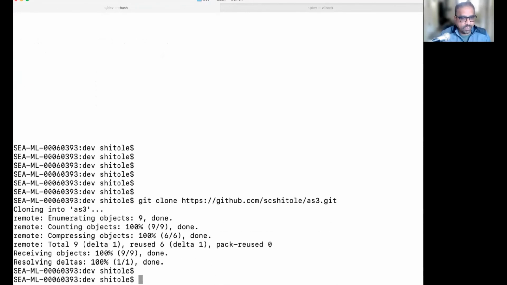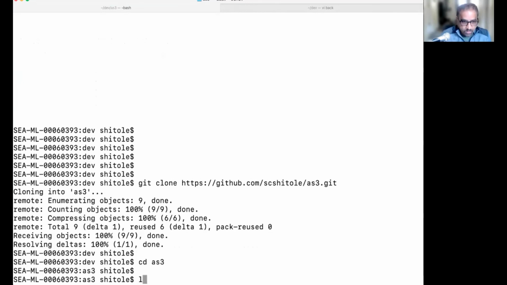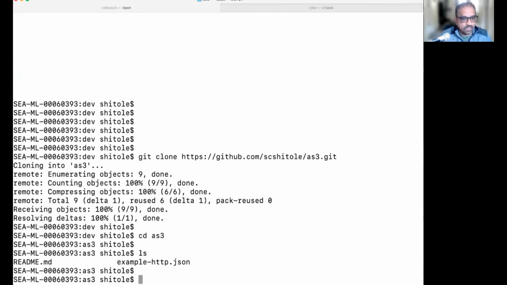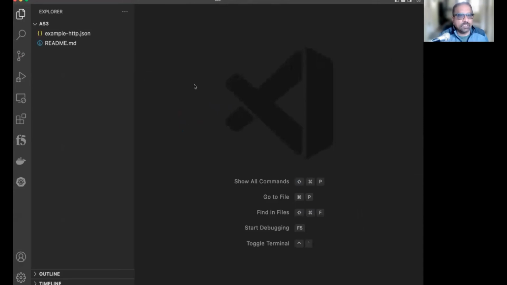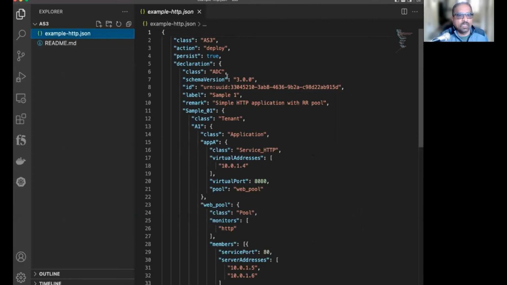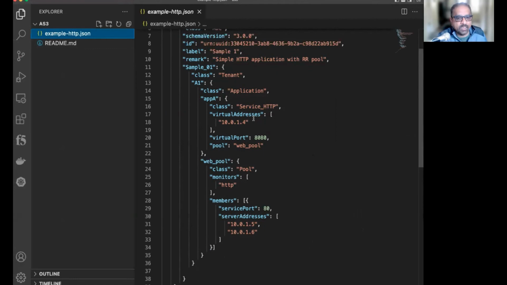And once I do that, I can go to the AS3 directory. You can see that I have only a single file there. So let me open VSCode. Here you can see I have opened VSCode. If I click here, here is my repository, my AS3 folder, and under that I have the HTTP AS3 example, right?